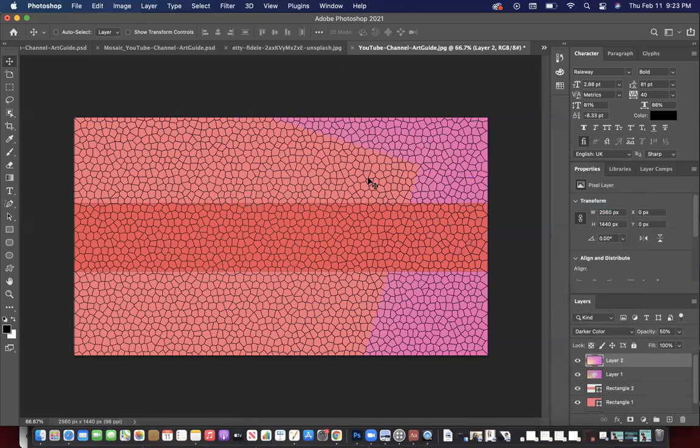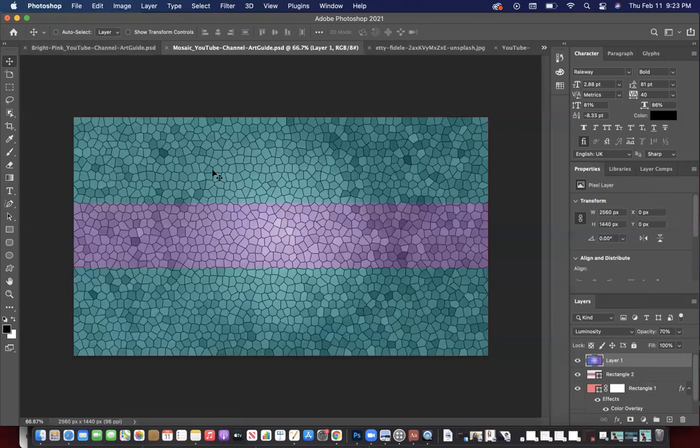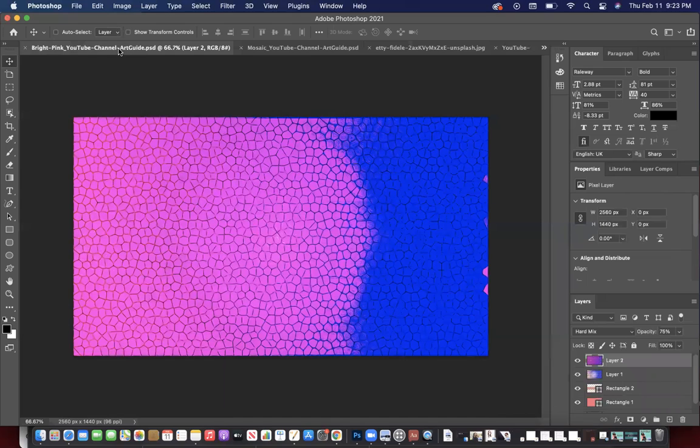And yeah, so that is just one idea of color combinations. I've done this a couple of times. So here's another one. I really like this one. It reminds me of a mermaid. And then this one has a more smeared paint look. I combined the oil paint filter with the Mosaic in this one.